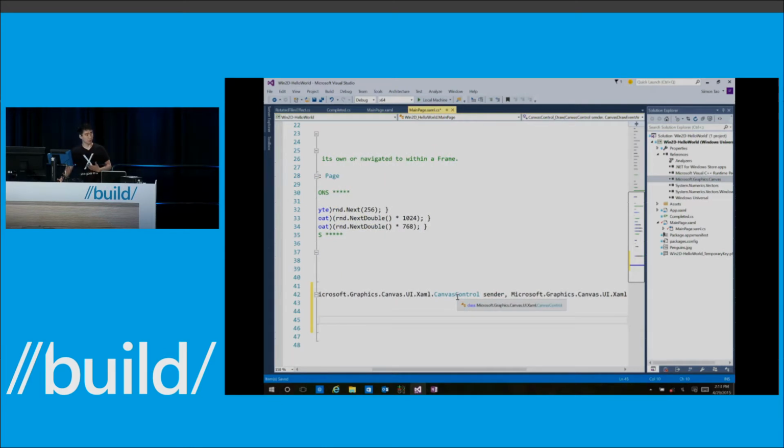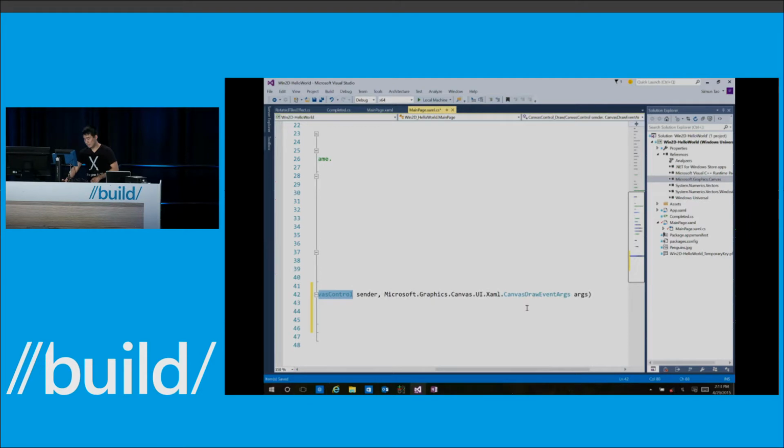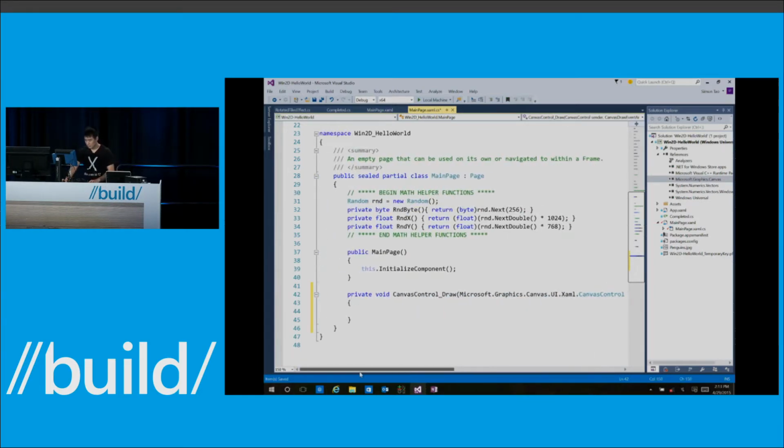So it passes us two arguments. The first one is just the canvas control that raised the event. And the second argument is this canvas draw event args. Canvas draw event args has this member called drawing session, and this is of type canvas drawing session. The canvas drawing session class is where most of the basic rendering functionality that you need is located. This includes methods like draw line or draw image. Or in our case, we're going to draw text.